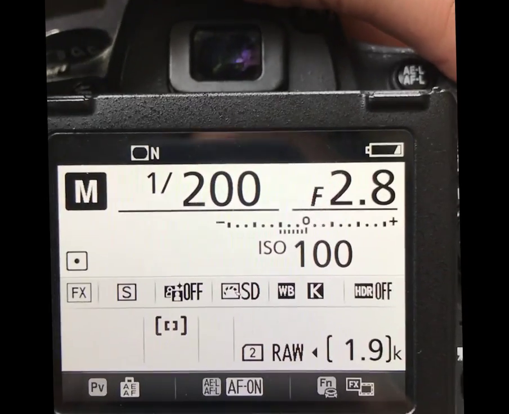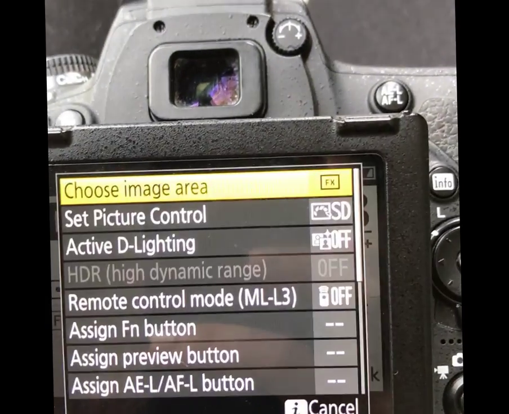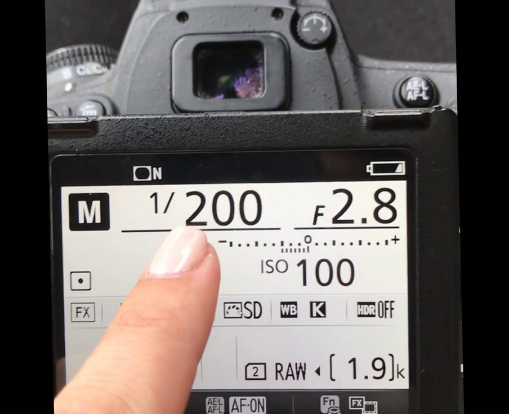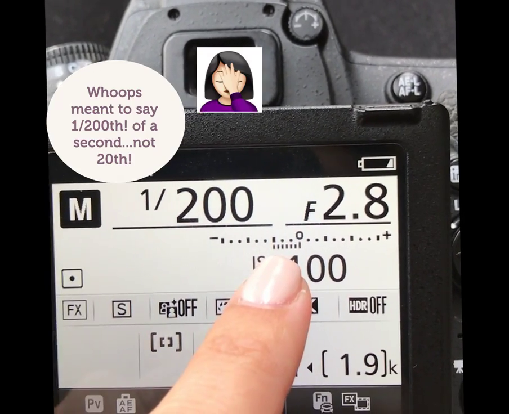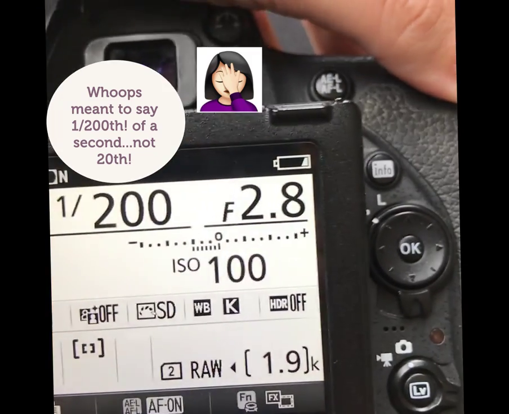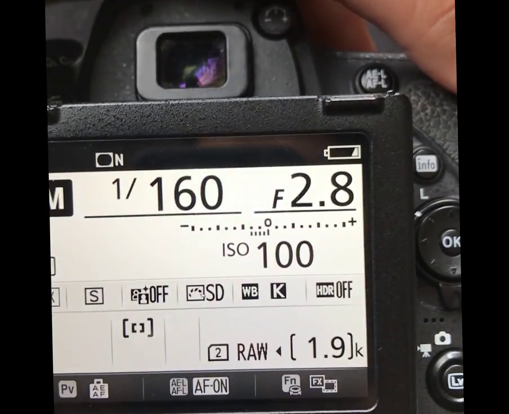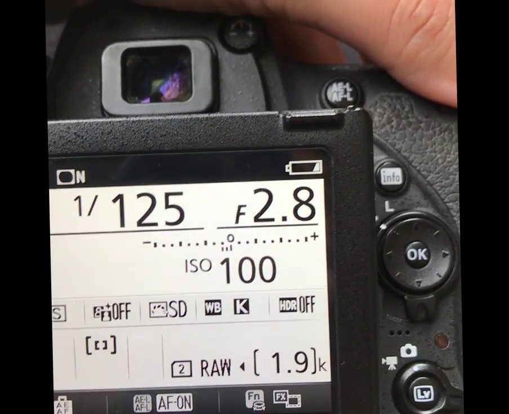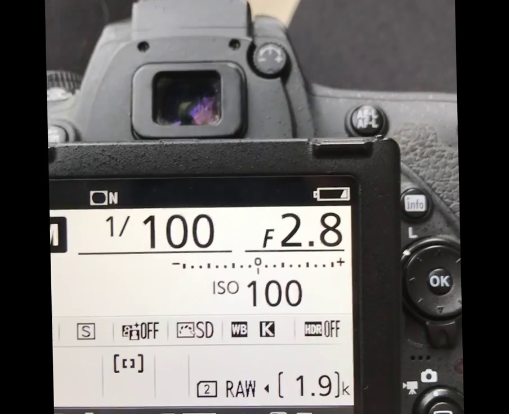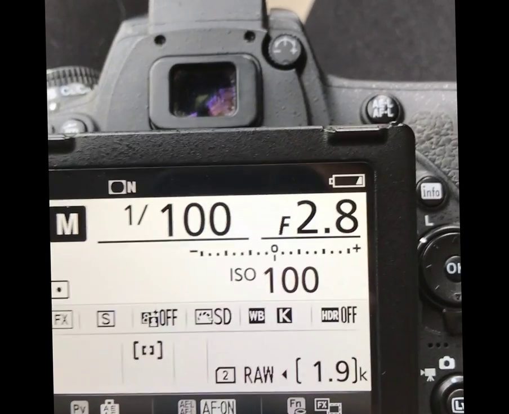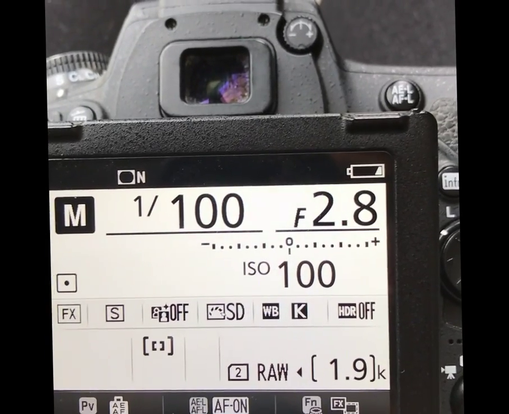So basically, here are my settings. We've got f2.8 at ISO 100, 1/20th of a second. This is saying that we're going to get an underexposed image. So what I'm going to do is move my dial back here on my camera, adjusting the shutter speed. That's all I'm doing, making it a little bit slower to get to that perfect center exposure. And that's really the essentials of shooting in manual mode.